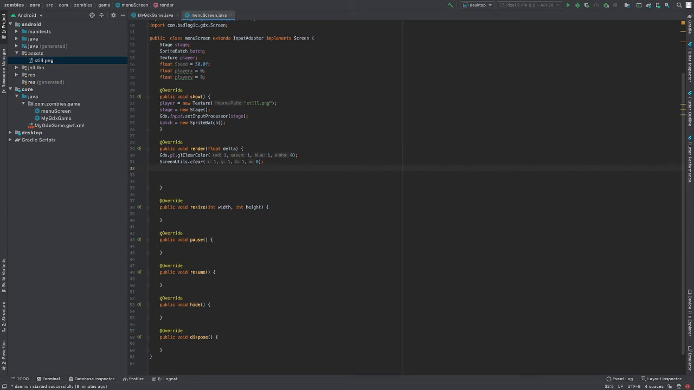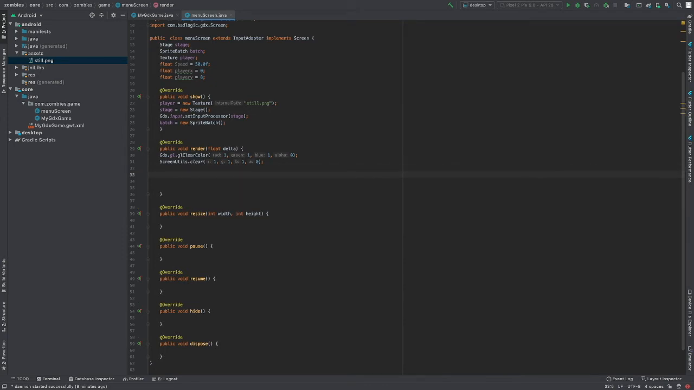All right, now the next thing we're going to want to do is just create 4 if statements. The if statements are going to detect keyboard input, like if a key's been tapped, and it's going to do something. So the first one is going to be if gdx.input.isKeyPressed, and then we're going to type in the key that's being pressed.